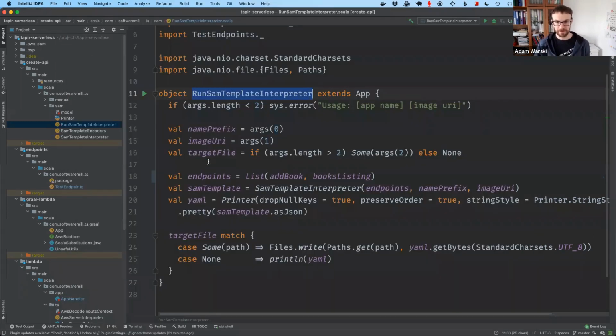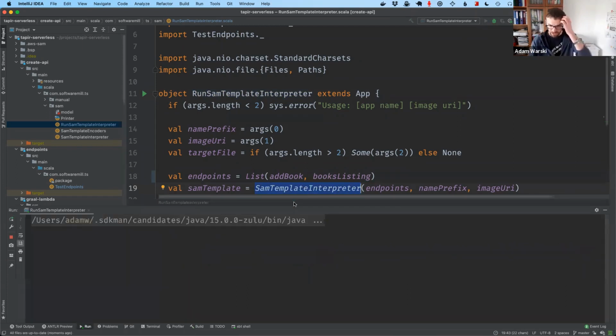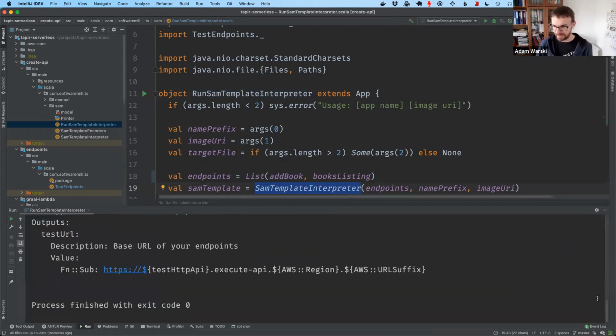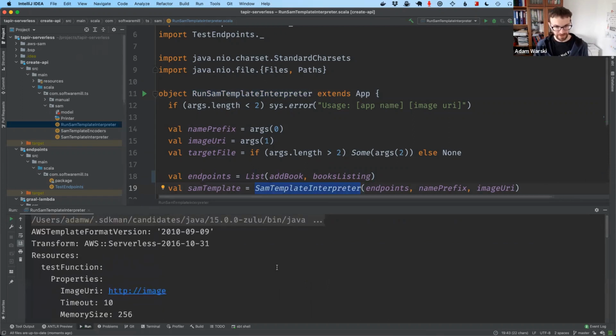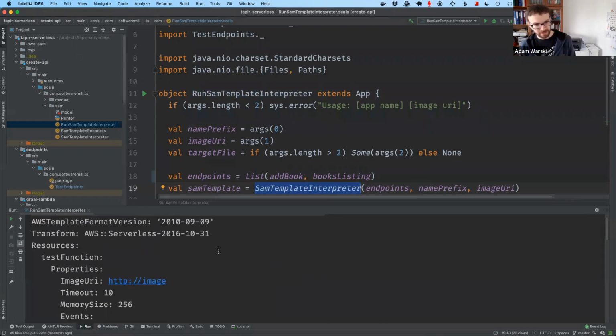That's the first interpreter that we have over here. We have seen the HTTP interpreter, we have seen the openapi interpreter, and here we have the SAM template interpreter. It transforms these endpoints in a different way. We have the two endpoints that we already know. We have our interpreter, and we can actually run it and see what the output is. The output is a YAML file. I know everybody loves YAML files.